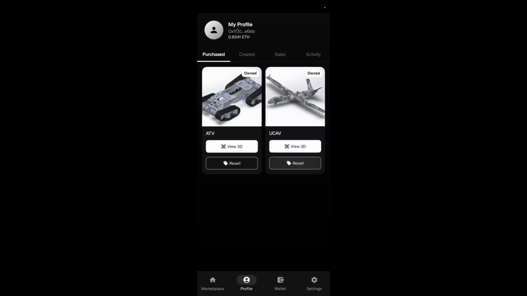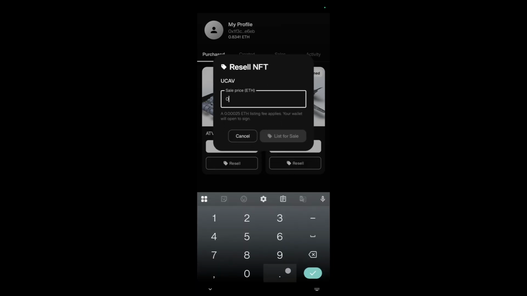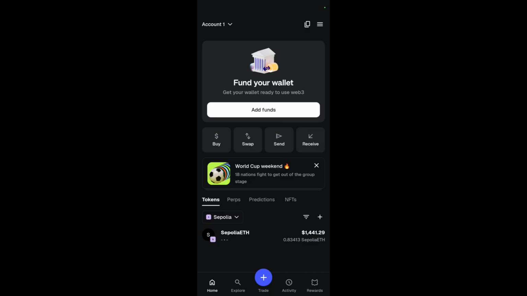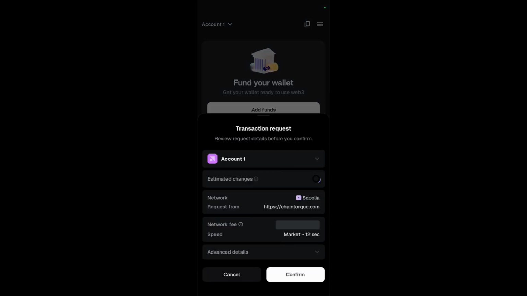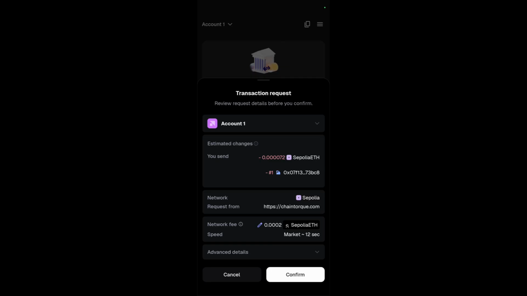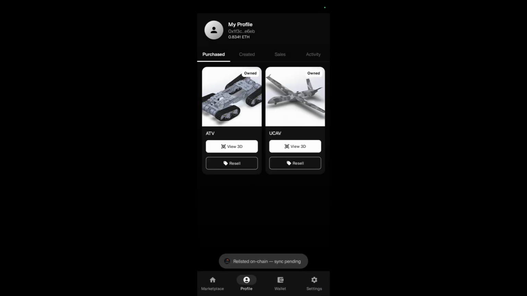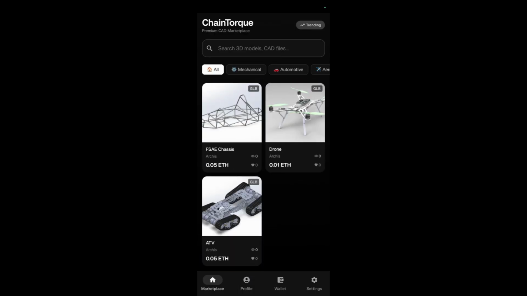It works for both the web and Android application. So I'm just gonna resale the actual thing, and let's just confirm the payment, and it's done. So the Android application actually works for the marketplace. There is no CAD editor or AI editor up till now. So thank you, viewers, for watching this.